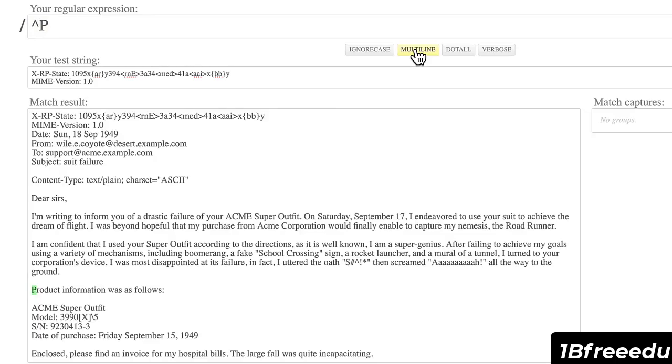Now, the P in product is matched. This is because in multi-line mode, anchors match to the beginning of paragraphs. So if the line before ends in a carriage return, it's considered like the beginning of the string. This is pretty useful if you're doing multi-line text like this. Essentially, it becomes a line that begins with rather than the entire string begins with.